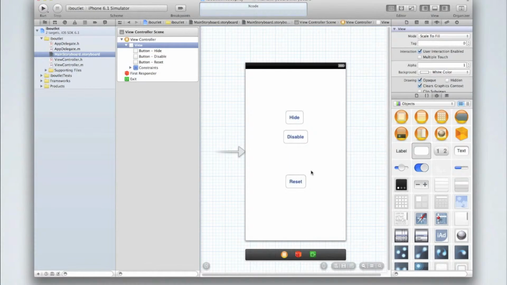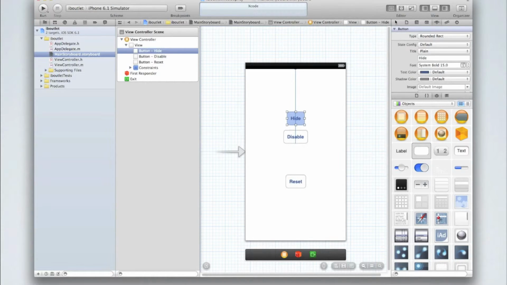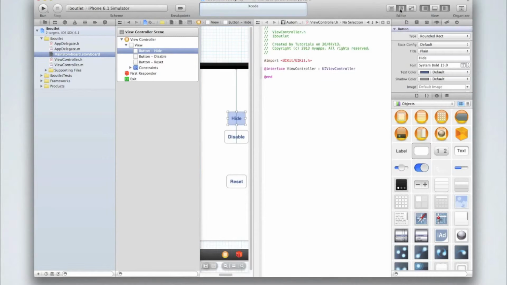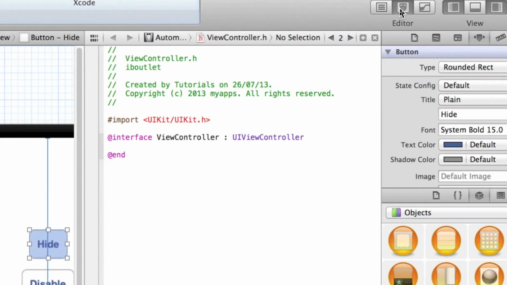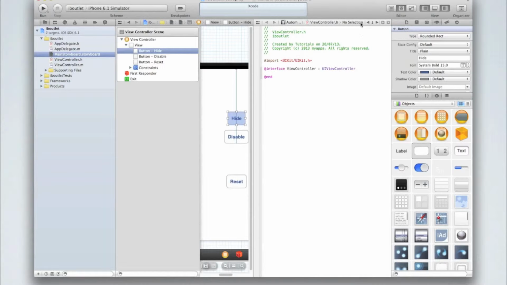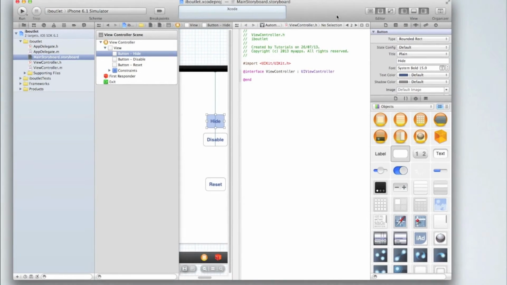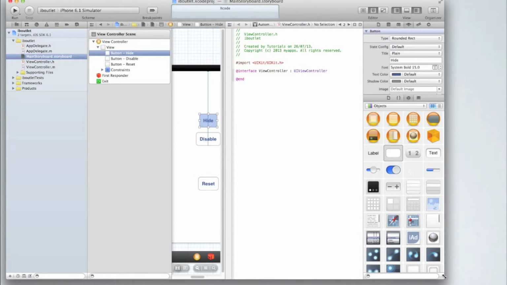Don't worry about making your view look too nice for the moment. After all, this is a very basic application. Now go into your assistant editor by clicking on the tab up the top right. We go through this every tutorial, so if you haven't seen them all, I suggest you do now. I'm just going to make my Xcode window slightly bigger.